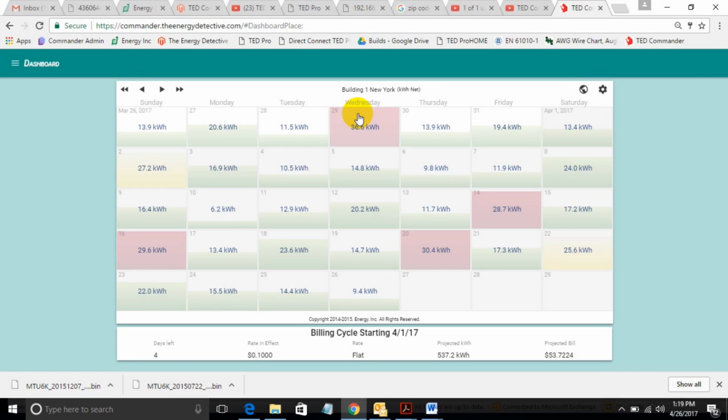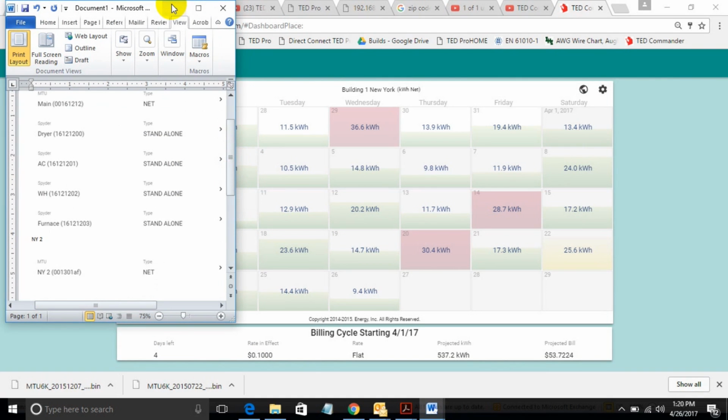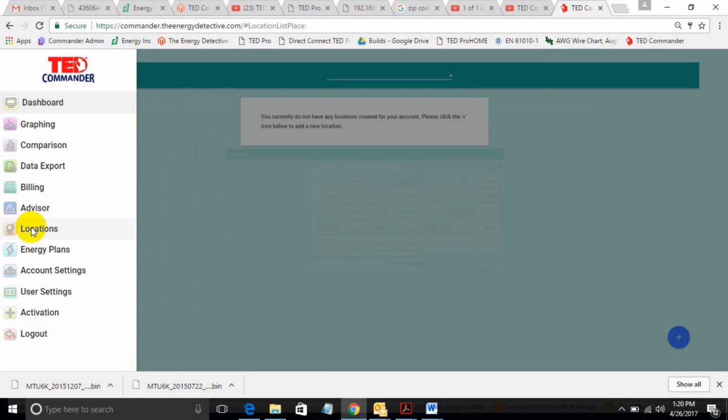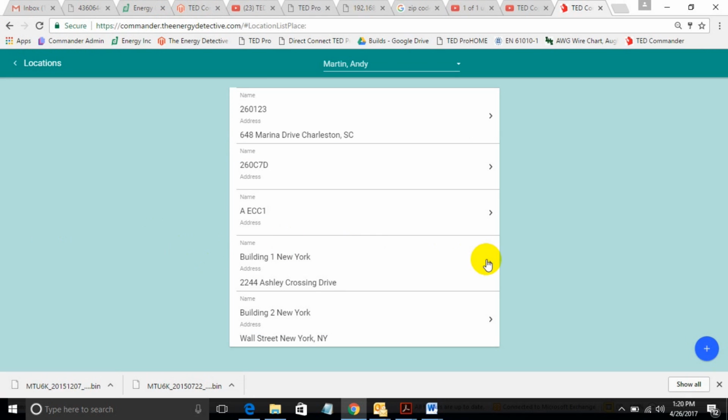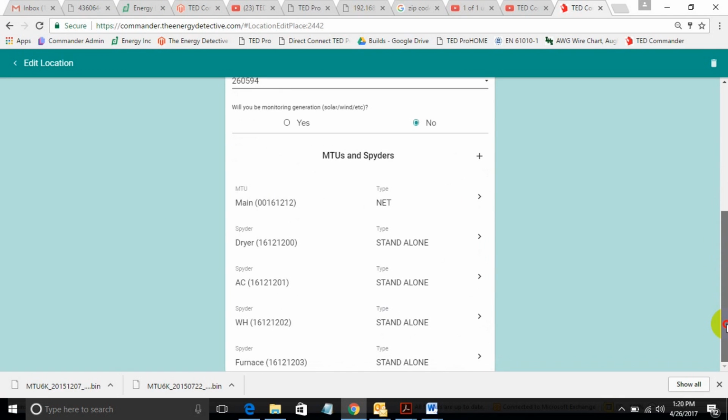I want to see the totals of those under one location name, and I want to see the subloads under that same location name. To do this, I have to be very familiar with the entire installation. And since these two locations are fairly simple, I have just documented the loads in a text file just for my reference. If I wanted to make those notes right now, I would go to Locations and select my existing location, Building 1 New York, and scroll down to the bottom, and I can see all the MTUs that are associated with it, all the spiders that are associated with it.